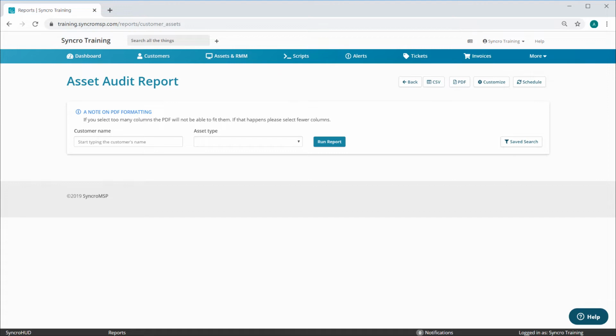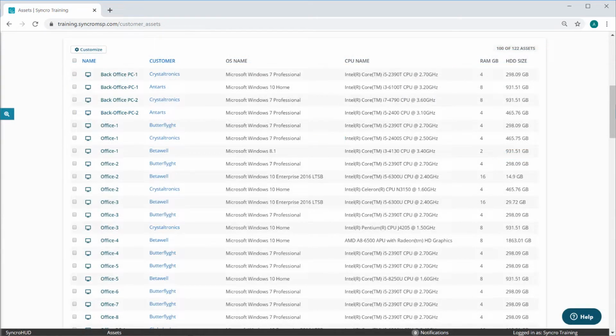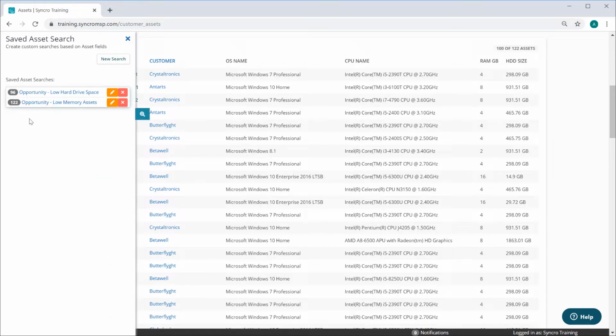Now, one of the huge benefits to using the Asset Audit Report is that it can filter results based on your existing saved searches. So let's start by creating one of those now. You can access your saved searches in the flyout menu, here, from the Assets module. Let's go ahead and create a new one.